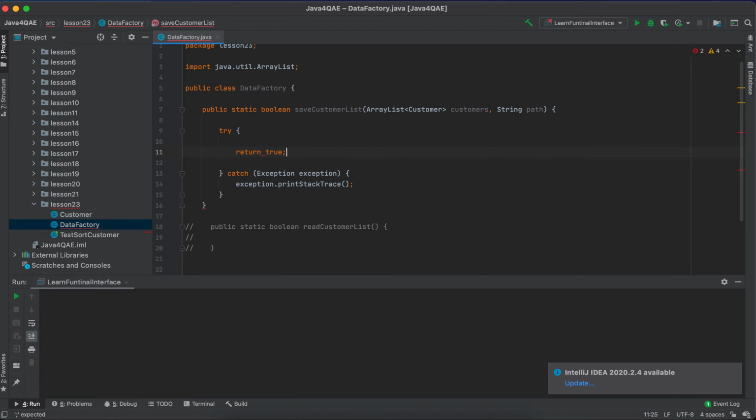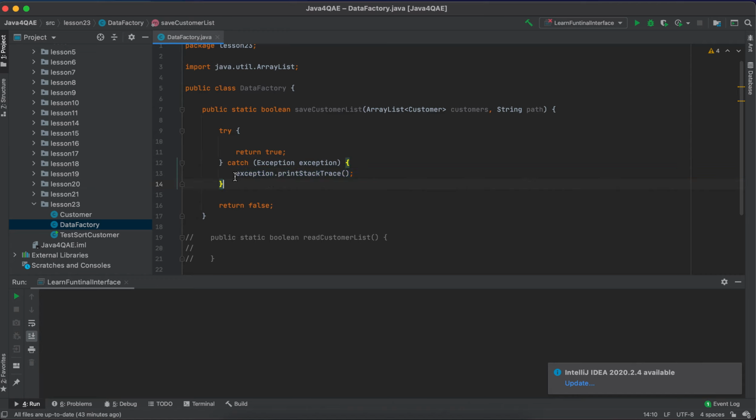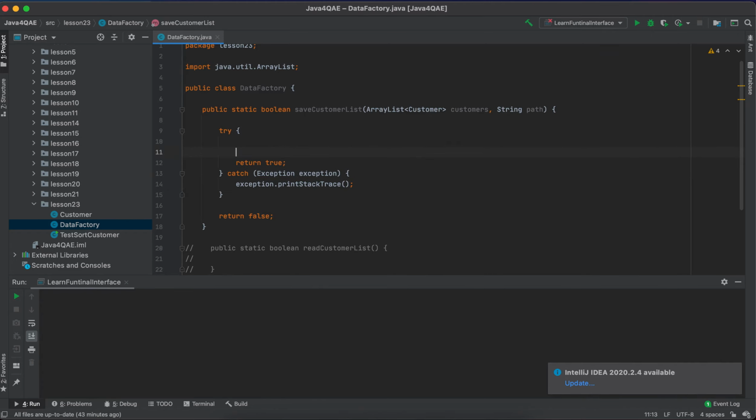And then if there's an error, it should come to the catch block, and we will return false here, right? So if we return true here, that means we will get out of this save customer list method. But if anything goes wrong in the catch block, we will return false. So what will we do inside the try?